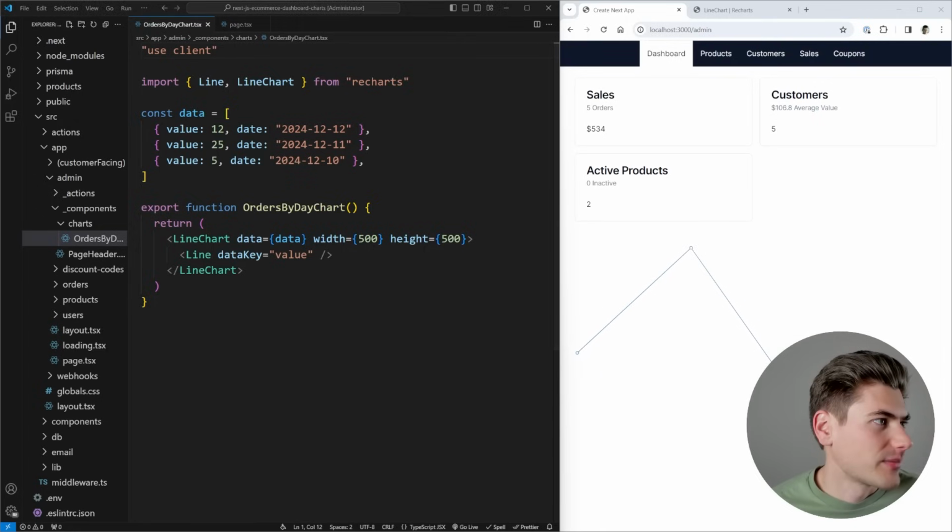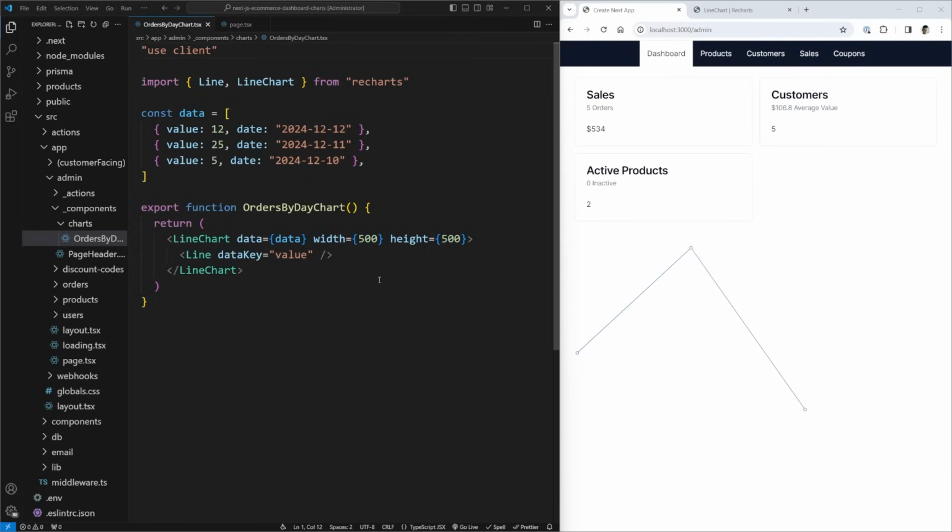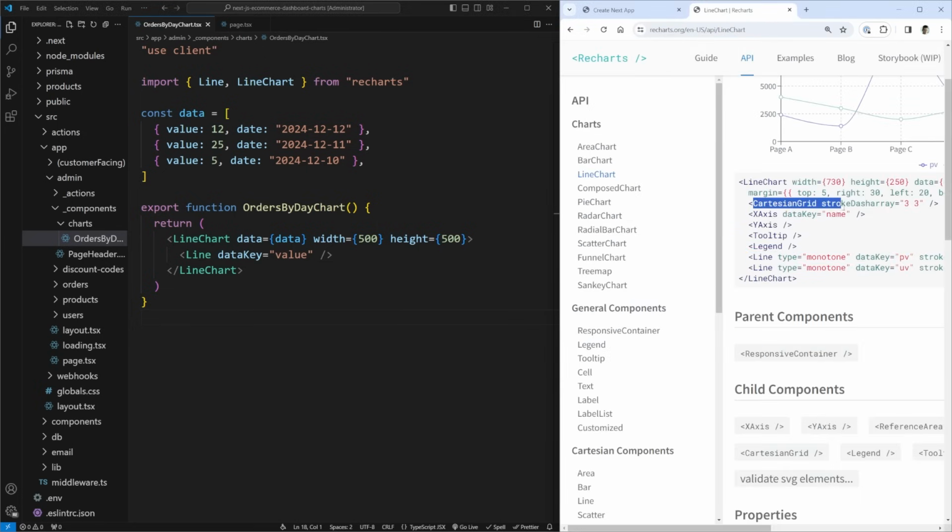It's kind of ugly and my camera is covering part of it, so I'll just move this out of the way. But as you can see, we have this line chart showing up. Obviously, it's not showing up within any type of grid or system or anything like that. So let's add all of that information in. So we look back over here, we can see we have this Cartesian grid, x-axis, y-axis, tooltips, legends, all these different things. And the order you put them in is really important.